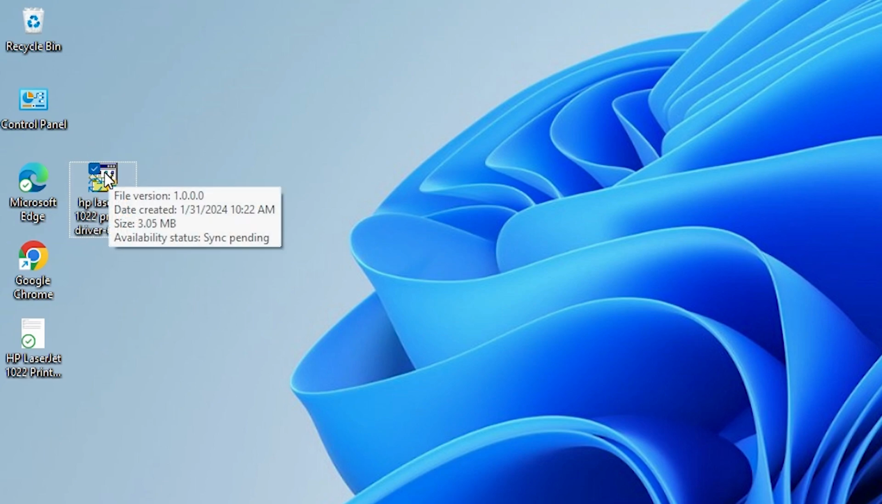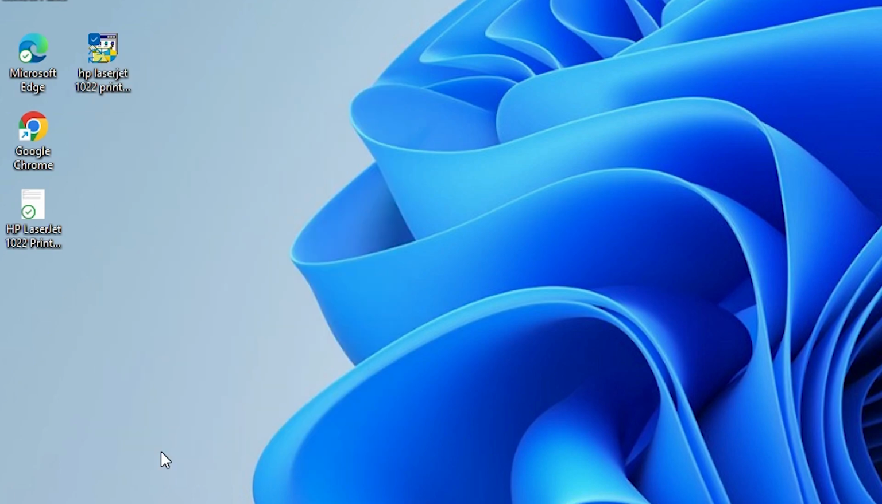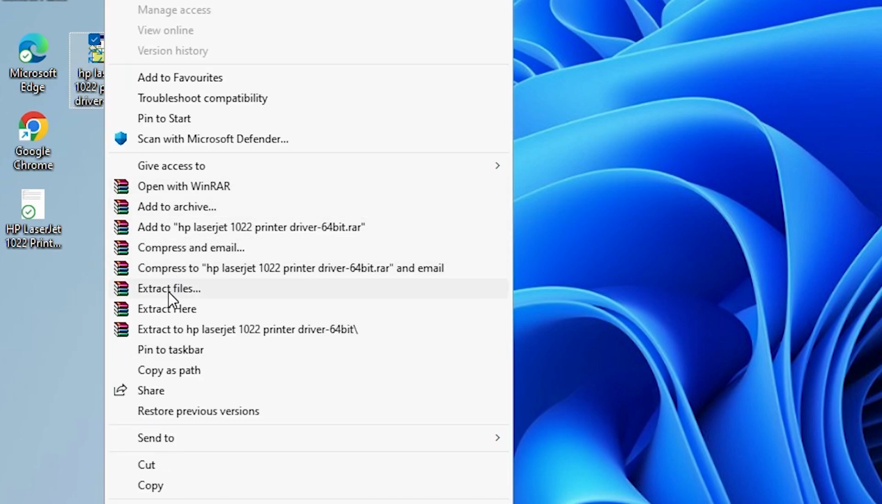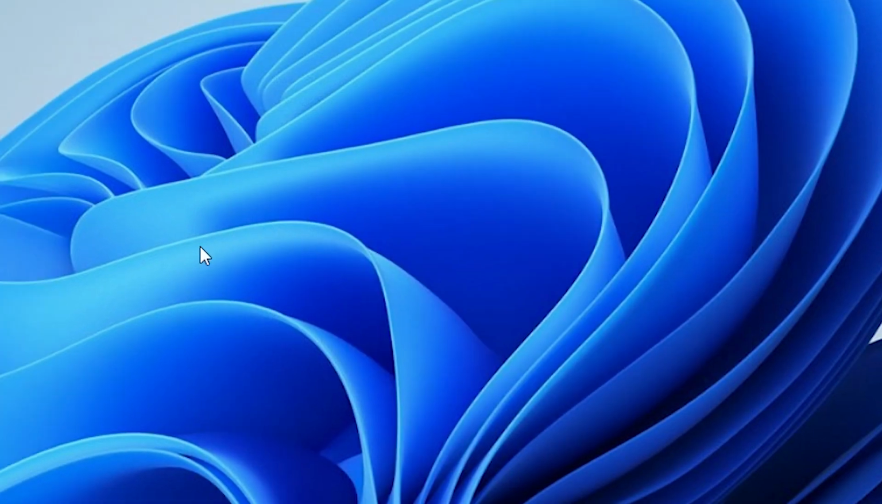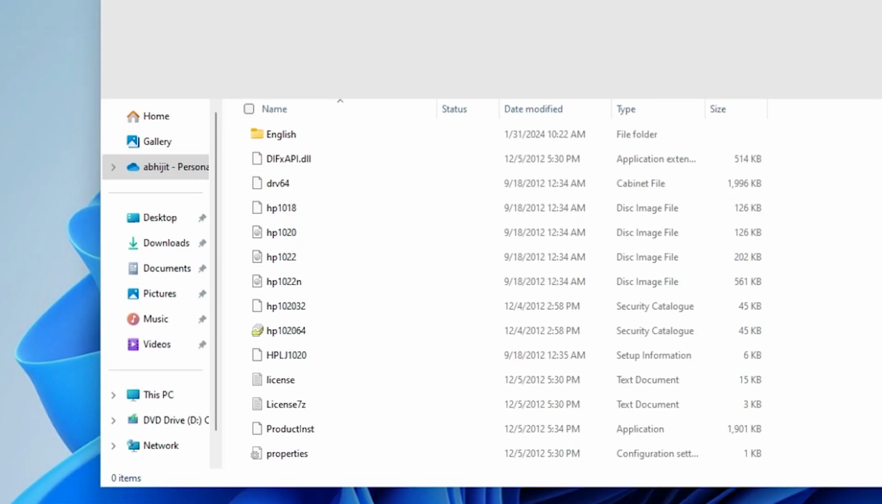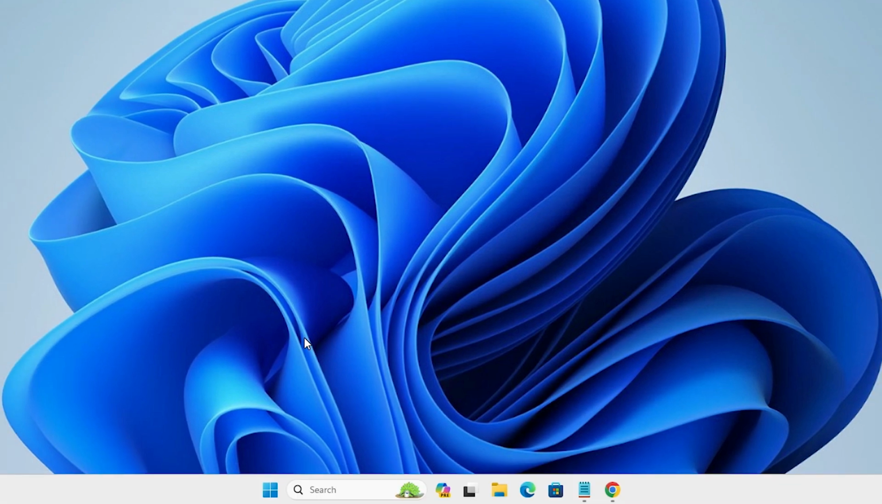That is very easy. Right click on it. Here we find show more options. Go to the show more options. Here we find extract files. Click on extract files. Click on OK, and it extracts our files. Double click on it. And here are our drivers, and we are going to install this driver manually. That is a very easy, simple and reliable way to install our printer.